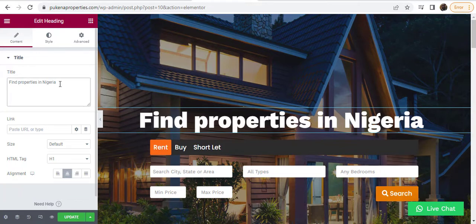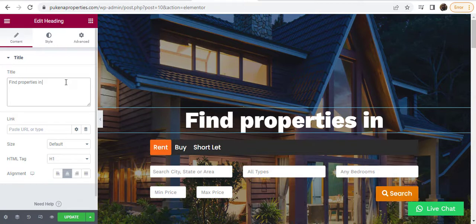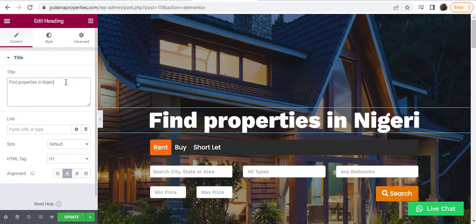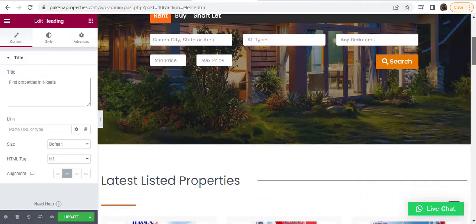So you can add, maybe you can say find properties in Lagos. So I can delete this Nigeria and add Lagos. So you can see as I am doing that, it's reflecting on the main page. So I'm going to revert back to Nigeria.